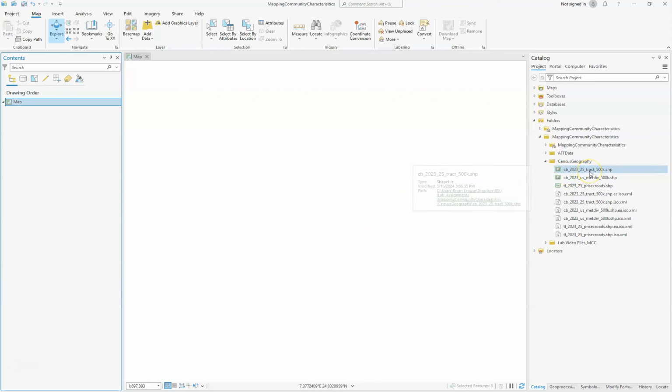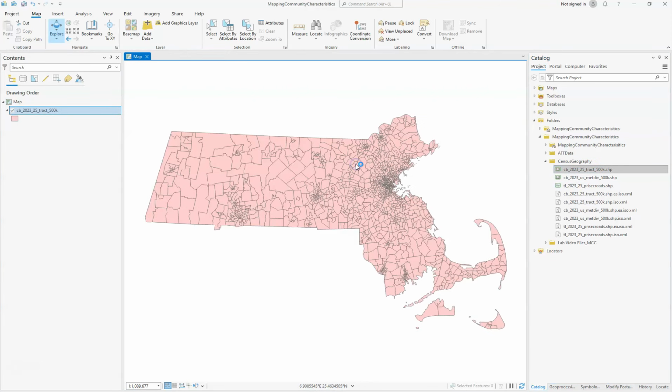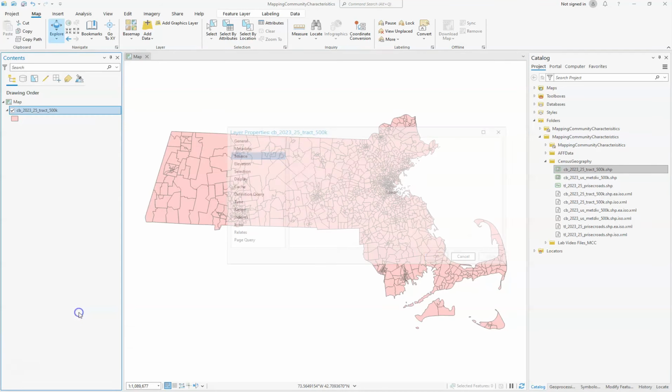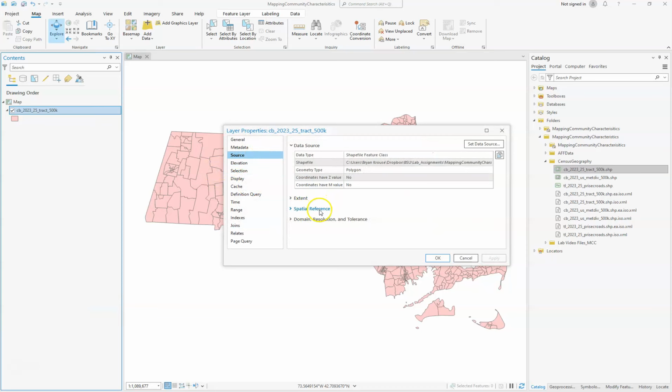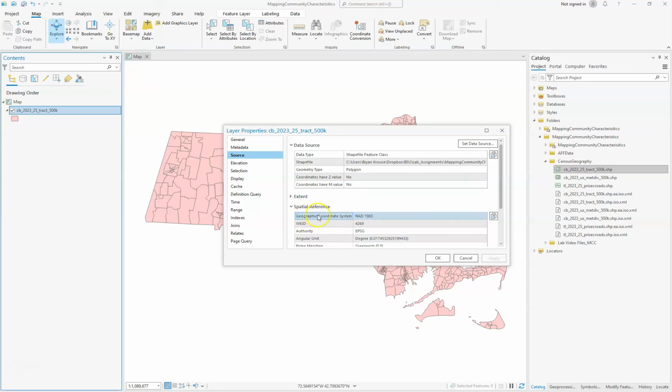So if we add in our tracts to start with, you'll notice if we open up properties, and go to source, spatial reference, this shapefile that's downloaded from the census does not have a projection. What it does have is a geographic coordinate system, which is NAD 83. And as long as it has a geographic coordinate system and our map has a projection, things will line up on that. So we have that.